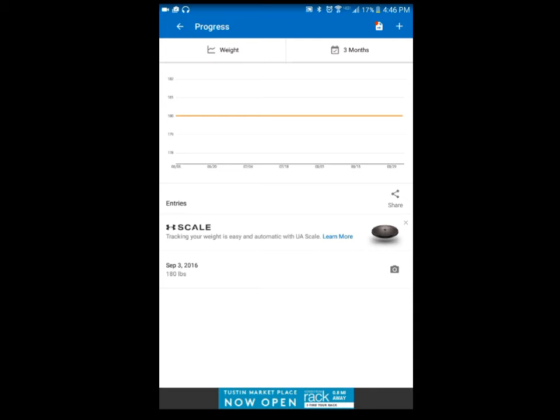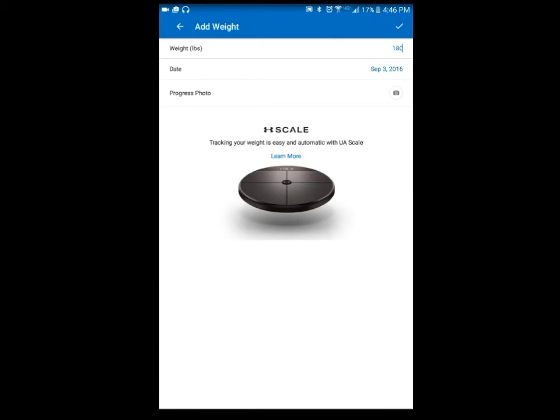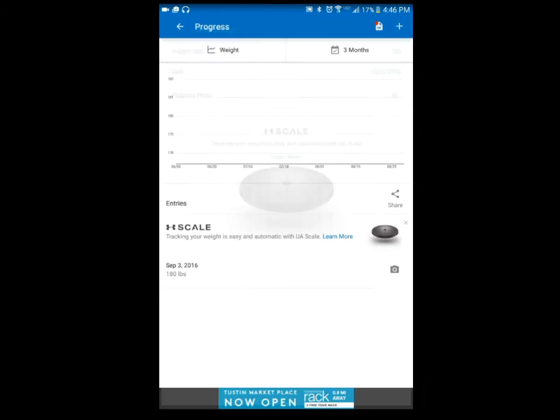Whenever you hit the button to add the weight, it's only going to let you add for the day that you're doing it. So there you go. That's how you track your weight. As you continue to log, it'll show here.